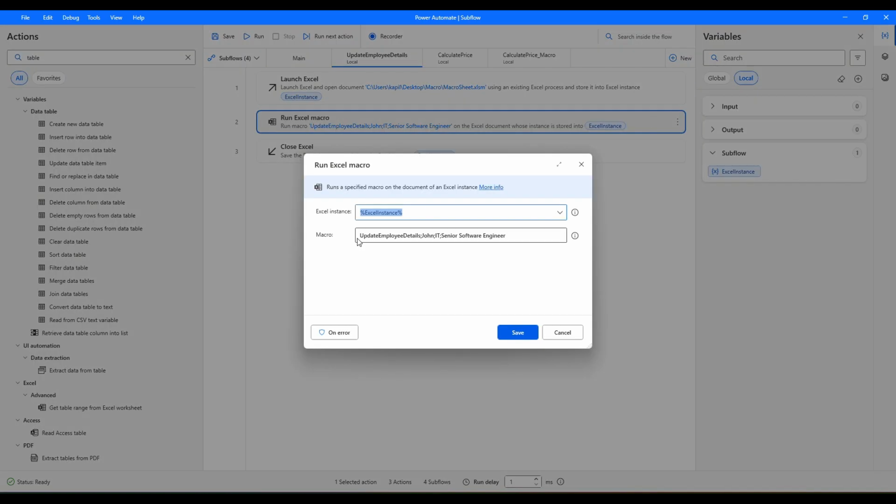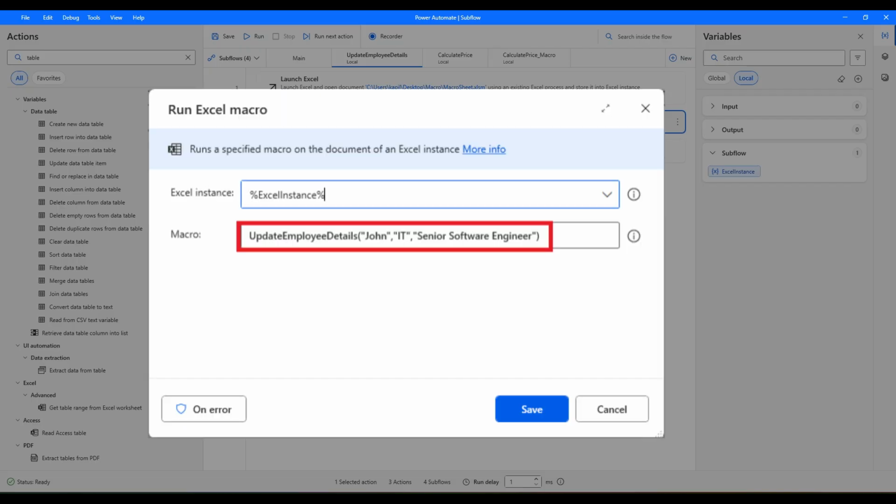Here in run Excel macro, we have to call our macro like this. It should be macro name followed by the parameters, and it should be delimited by a semicolon. I tried using this format also where we pass the parameters inside a bracket, and this also is working, but I would lean towards the previous format where we are using semicolon as a delimiter because I believe that is more native to desktop flow. However, I can be wrong also.